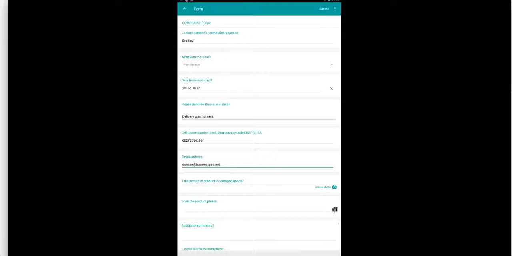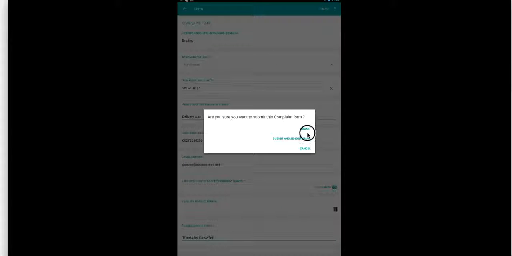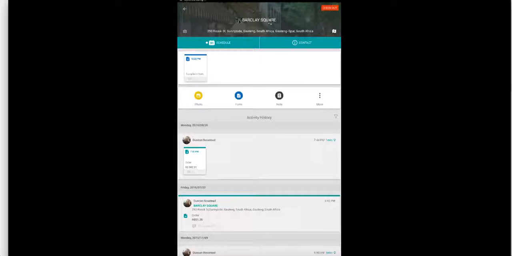In this specific form, it's asking you to take a photo and scan barcodes. Those aren't mandatory, and then I can obviously make additional comments, and you could put personal notes in as well. Anyway, I'm going to now send this off. So that's been submitted from Berkeley Square. So the customer is Berkeley Square, and the complaint was raised by Bradley.